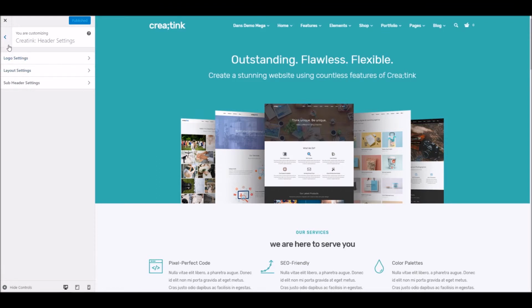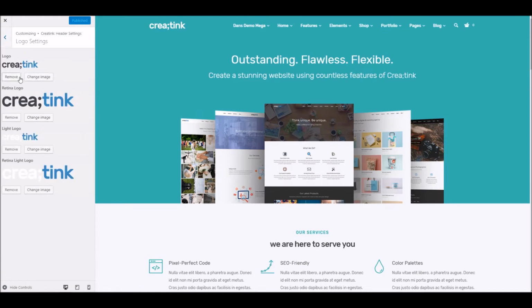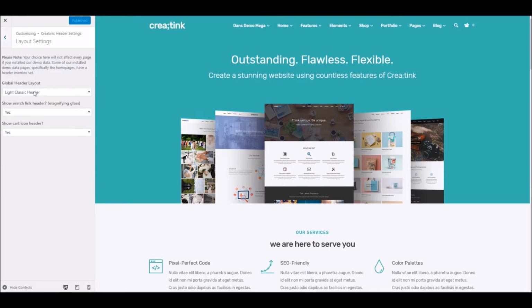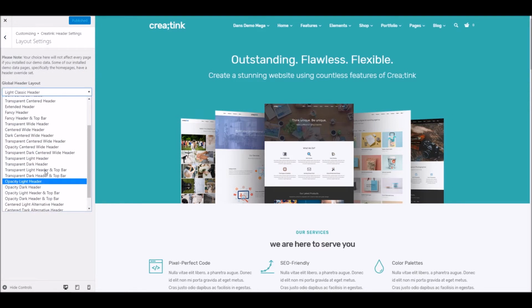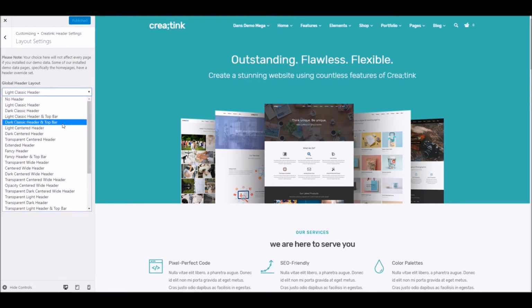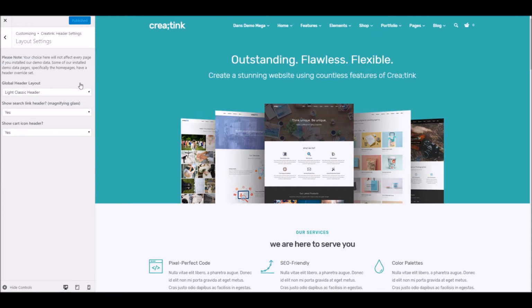Next up we've got the header settings. This is where you can choose one of the many layouts, as well as upload your own custom logo. You can see here we've got many header layouts to choose from. These can also be overridden, so for instance if you've set your header layout to be one thing here, you can override that on a per page basis, but we'll cover that in another video. And here you can also specify whether you want to show the cart and search icons as well.